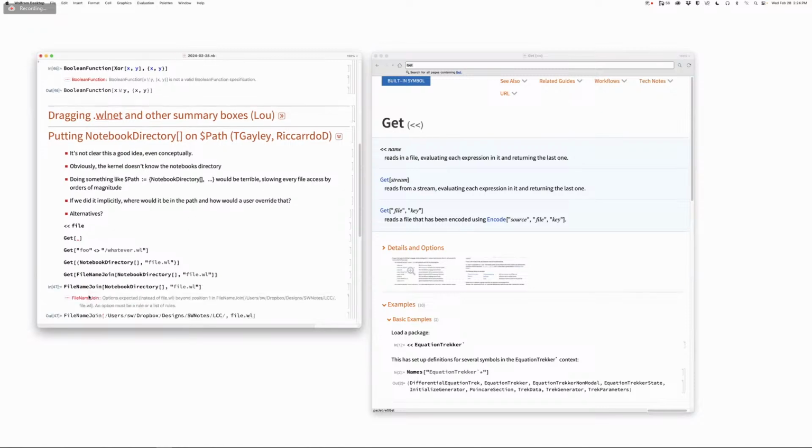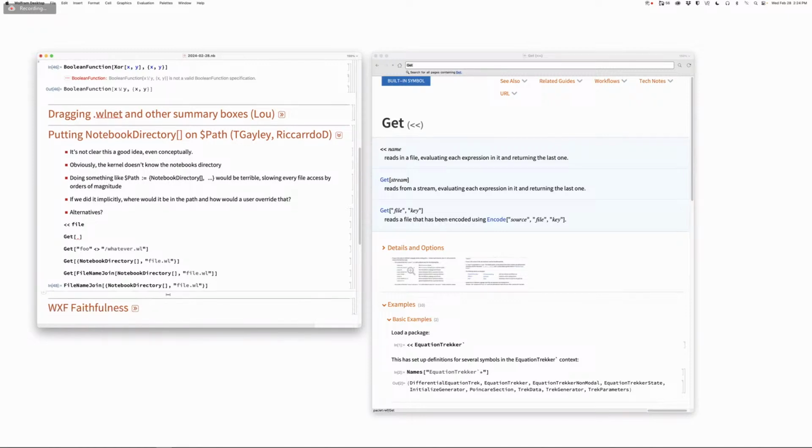But isn't get already able to take a list object and get multiple files, or not? Does it get multiple files? I don't know. What does it do with a list? I think it does nothing with a list. Oh, Christ, what's this? File name join requires a list. Okay. I don't think get does anything with a list.